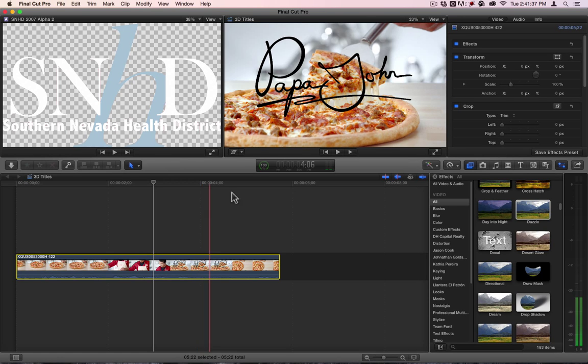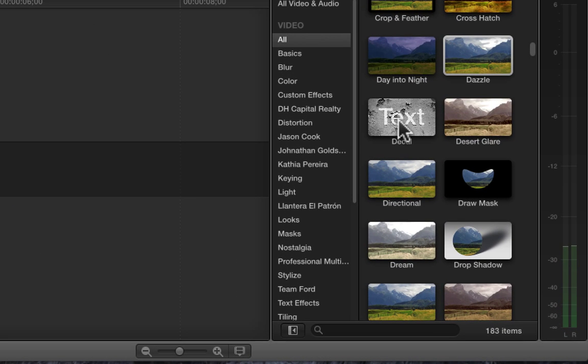Good morning, everybody. All right, today we're going to go through the decal filter, the desert glare filter, the directional filter, and the draw mask filter. Directional is actually a blur filter, so we'll kind of have a little fun with that. Decal is a little interesting, and draw mask can get kind of complicated, so it'll be kind of fun today.